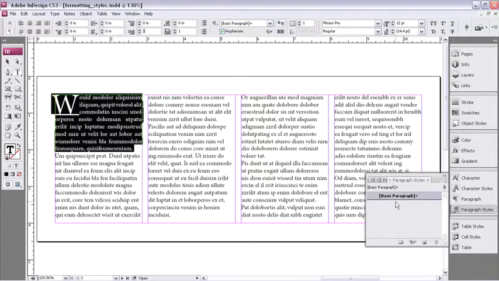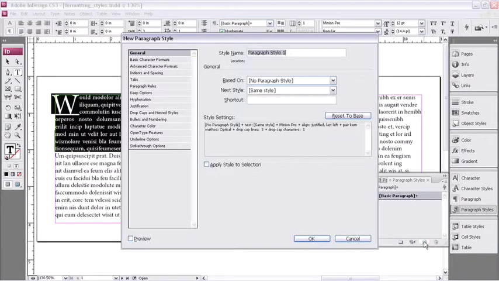So come over here to the paragraph styles panel, just click the label here if it's not already open. And instead of just clicking this new button, what we want to do is hold the Alt key on Windows or the Option key on Mac. Hold that keyboard modifier down and then press the new button. That will force the new paragraph style dialog to open up, allowing us to name the style. We'll call this Body Copy Intro.